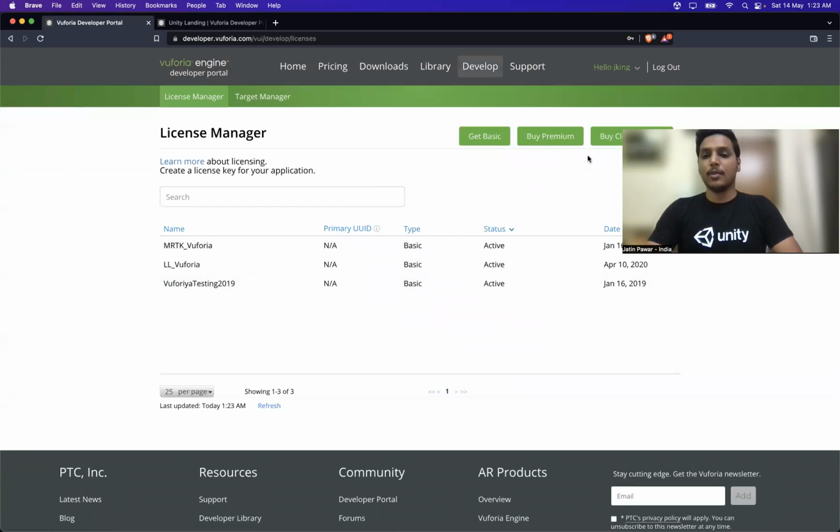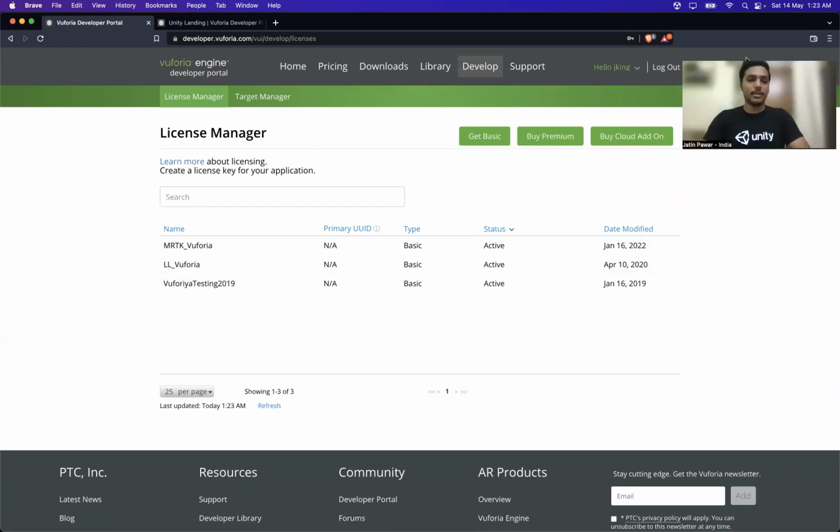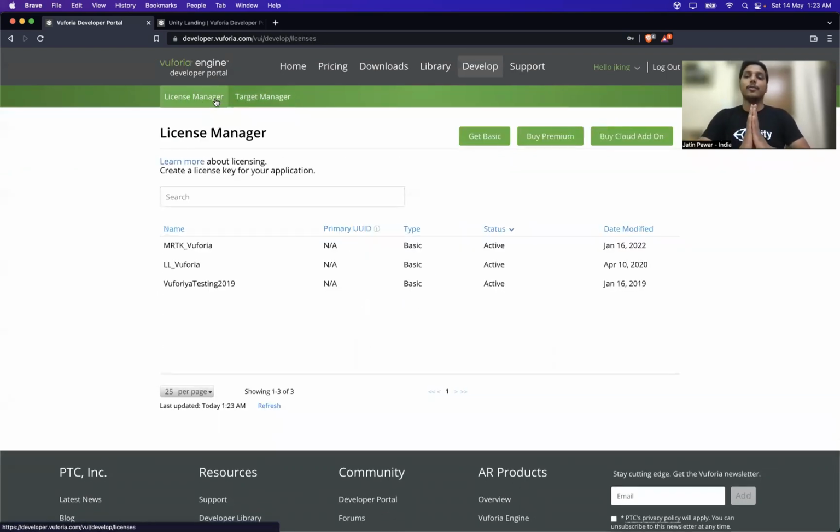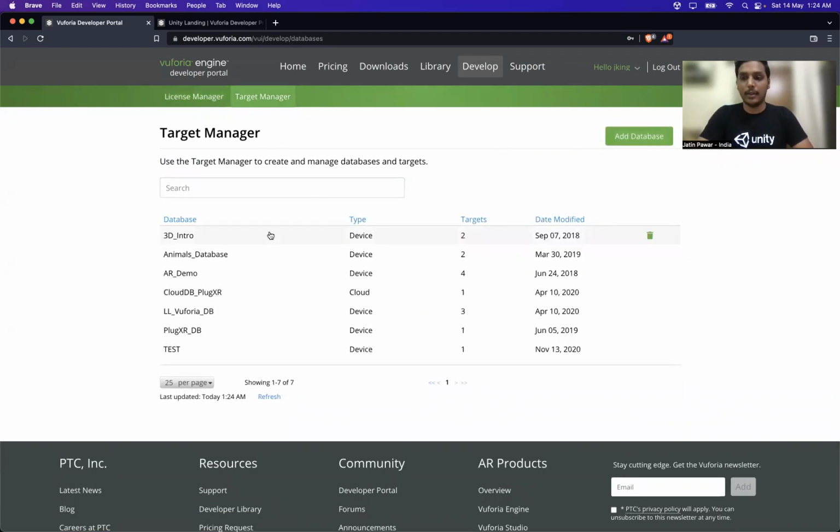So here we are. As soon as you log in, you would see this page. Okay, so what is this page? Here we have two things. One is License Manager and one is Target Manager. So let's understand these things. First of all, we need a license, not a Unity license, my bad, a Vuforia license to use this software. And there are multiple types of plans. You can either have paid plans, or there are basic plans as well. Okay, so that is what we do here. And then here is Target Manager, which we'll take a look at in just a moment.